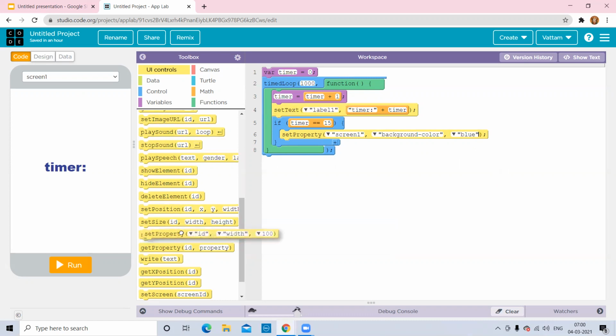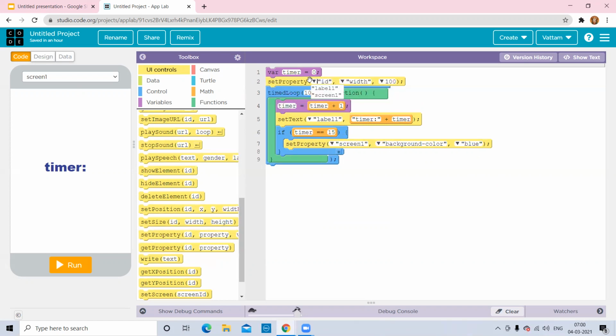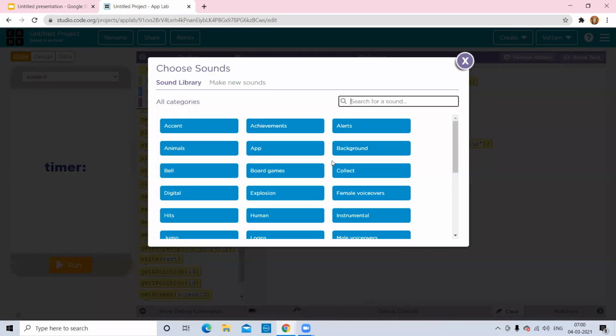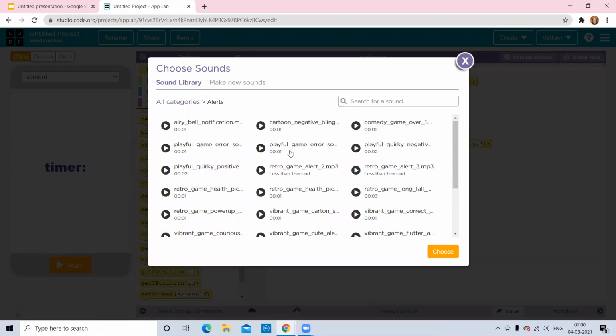Next, select the set property for when you start. You can give here also screen one, and background color with some suitable color which you feel. I feel like green to start. When it starts, we should get green. Next, after that, give some sound. Select play sound and select the sound from this list. Alerts. I'll take some alert sound. Right, some 2 second sound I'm choosing.